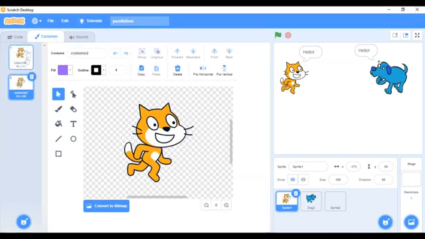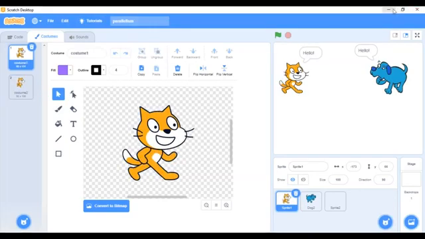animation happening. So if you're creating your own sprites, always remember to have different costumes for that specific sprite so that you can easily animate your sprites.